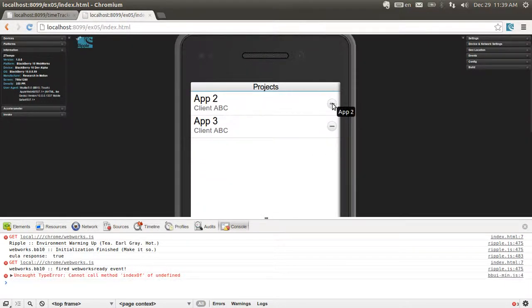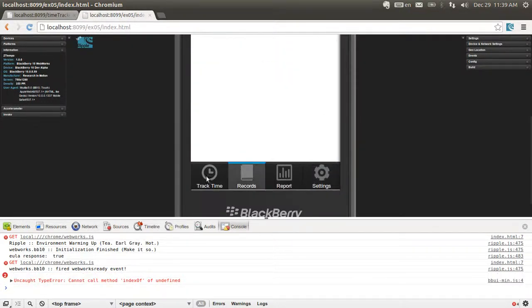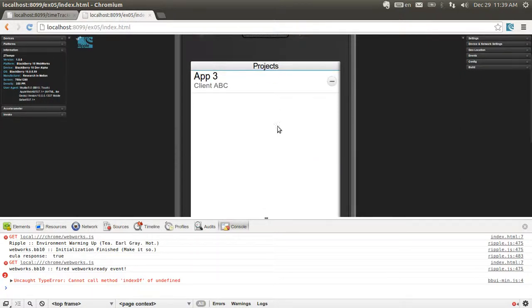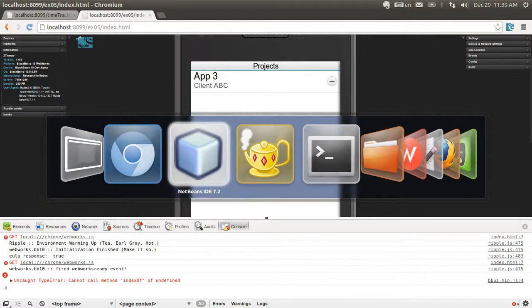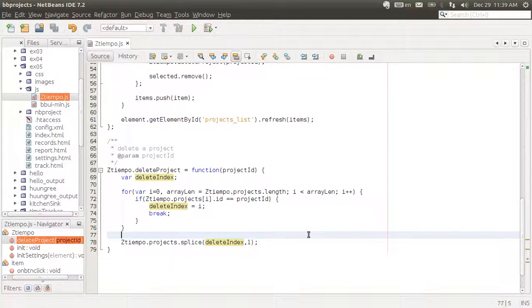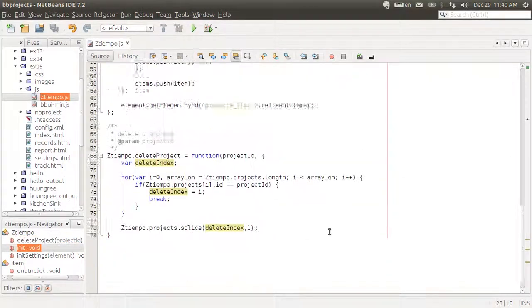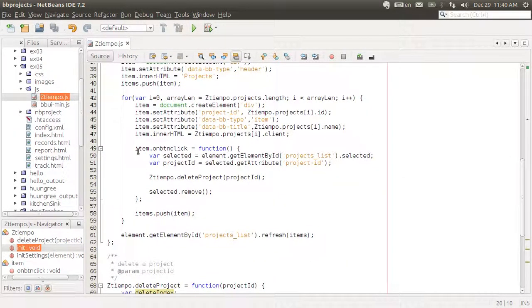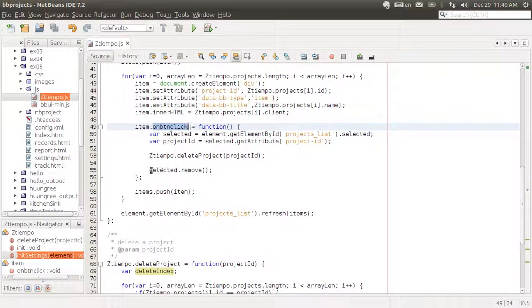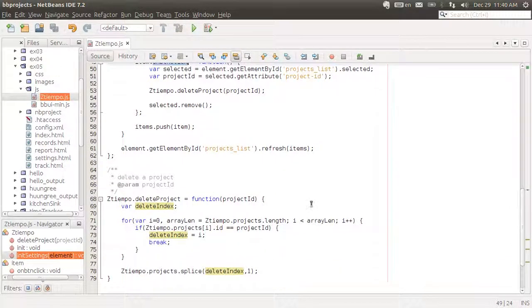So I can remove projects now, and if I go to a different page and then I go back there, they're gone because they were also deleted from the main object list, this one here. So let's summarize. What we are doing is listening for on button click. When that is executed, I get the selected element. I get the ID from that selected element using a custom attribute that I created. I could have given it any name that I wanted to. And I'm removing that from both the screen and the main object.